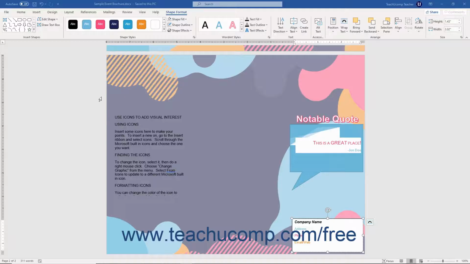www.teachucomp.com/free. Before you can apply formatting to a shape, you need to click it to select it. If selecting a text box or word art as a shape, ensure that you click on its border so the border appears as a solid, not dashed line. That indicates that the whole shape is selected.